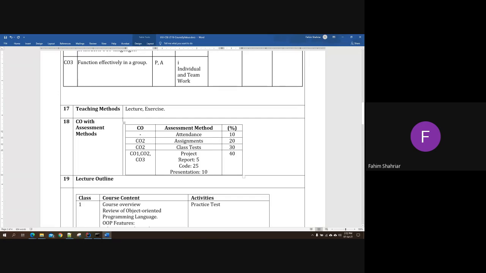The project is divided in 3 parts. First one is the report that you will submit during the 6th or 7th week. That report will tell me what you are going to do, what technologies you are going to use, and what will be the features of your project. So this will be done by 6th or 7th week. Okay?